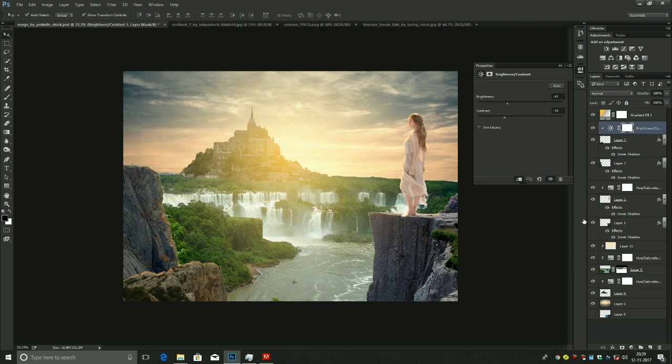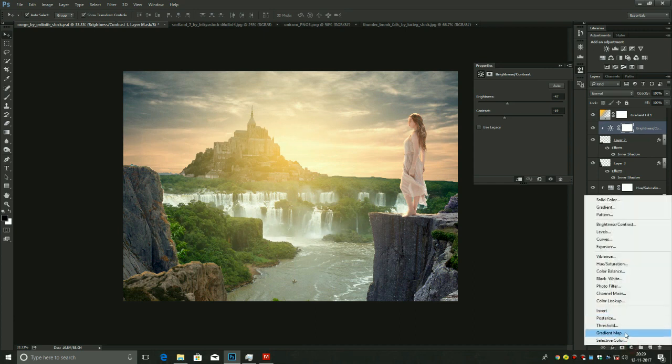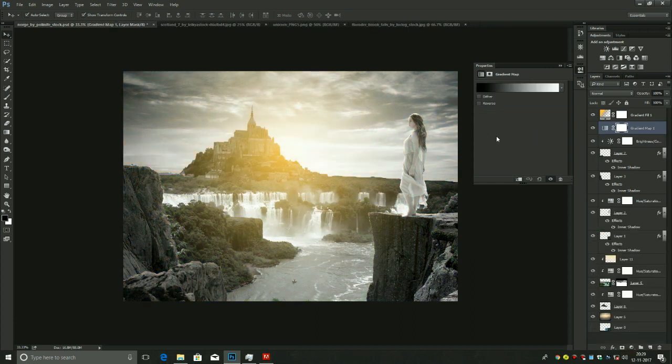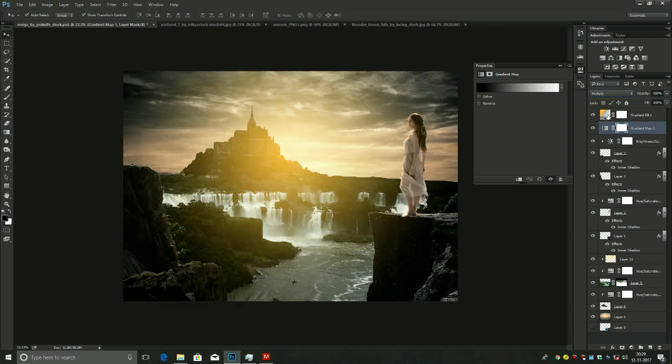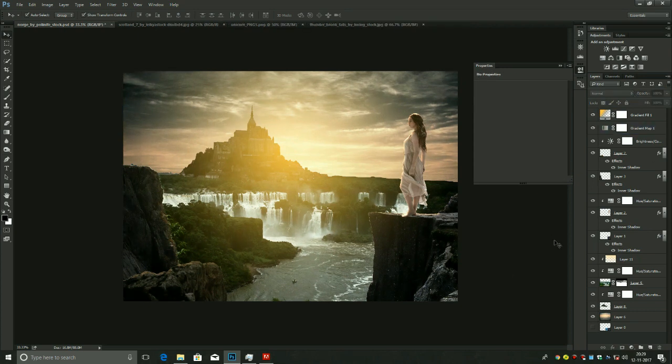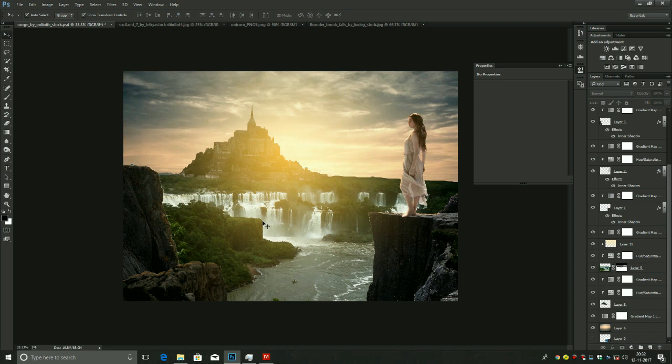I think I don't need that. It looks kind of awkward. Okay, in order to give it a little more depth, I will be adding these gradient maps. Change its blending mode to multiply, and decrease its opacity to maybe around 30%. And so I'll give it something like that.